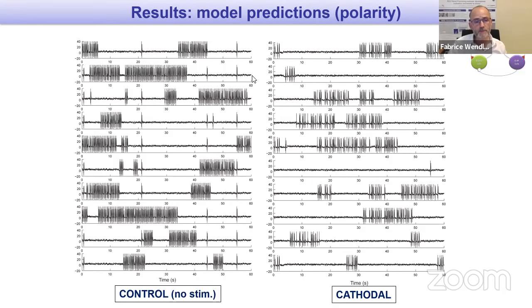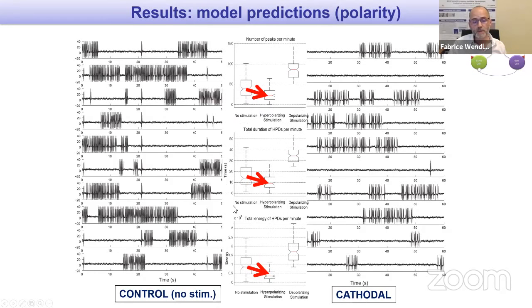So this is an example of the simulation. Typically, this is the control condition. The model generates HPD-like discharges. And when we do cathodal stimulation, as you can observe, there are fewer HPDs in the local field potential, but on average, they are also shorter in time. This is summarized in this box plot. What we got is a lowering of HPDs for cathodal, hyperpolarizing stimulation, while the model predicts an increase when we do anodal. It's the blue arrow here.